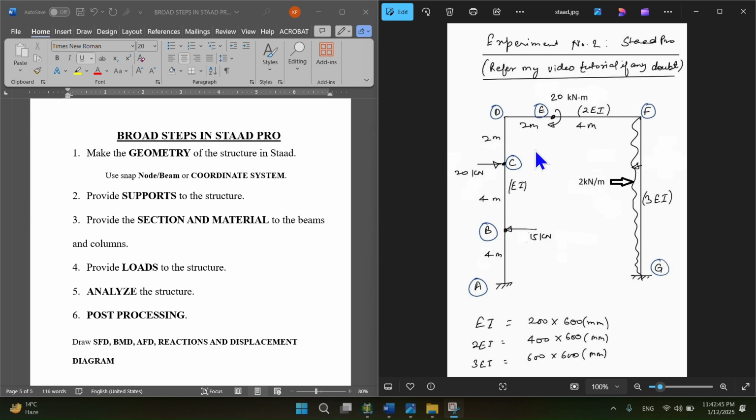In this video, we are going to see how to analyze a structure in Staad Pro. The video is going to be long, so I will break it into small parts so that you can see it easily and conveniently, and also the size will be small, so you can easily download it. Before solving this structure in Staad Pro, we are going to see what are the broad steps that need to be followed in Staad Pro.